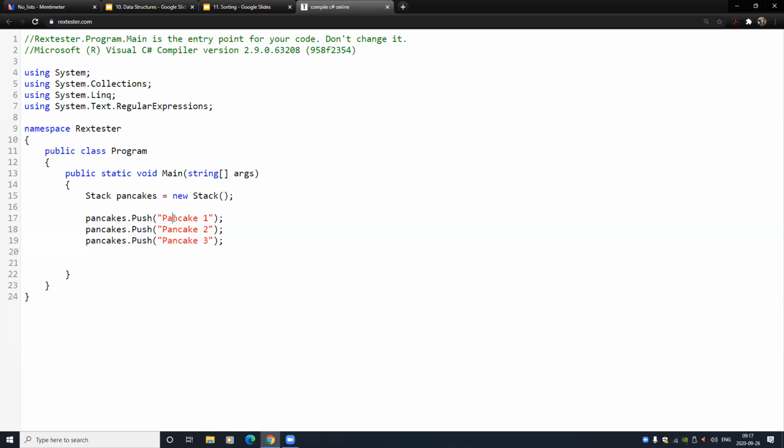Okay, so pancake 1 was the first thing on our stack, then pancake 2, then pancake 3. Okay, so if I say pancakes.peek, okay, I'm going to print this out though. So I'll say console.writeLine pancakes.peek, okay, like so. So guys, this will just show me what's at the top of the stack.